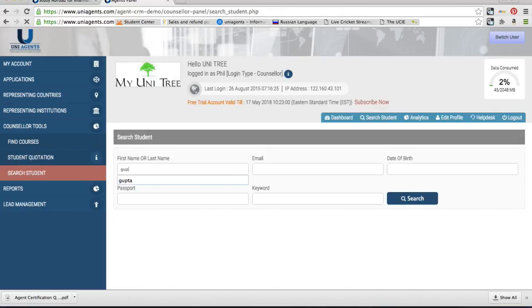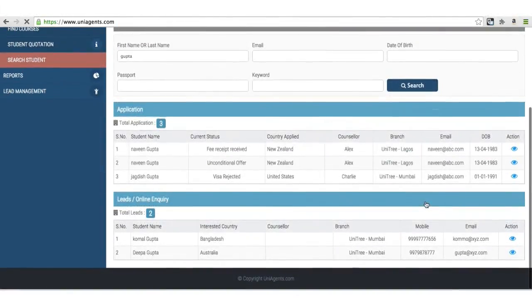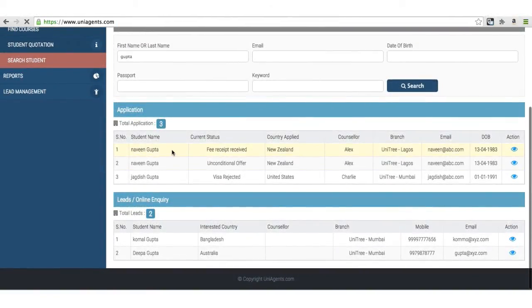So let me try. This is a last name, so I can add just the last name and search. When I search, I can see that I've just used the family name, and I've got Naveen Gupta, Jagdish Gupta, three applications, with statuses, country, the counselor who's dealing with them, branch office, email, and date of birth, and I can actually view them in detail as well.